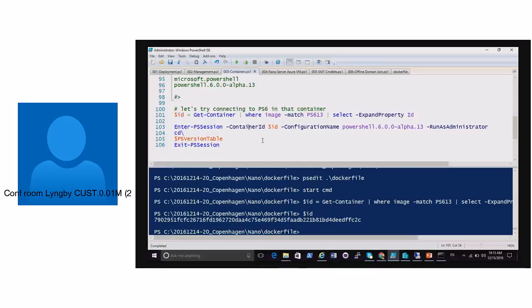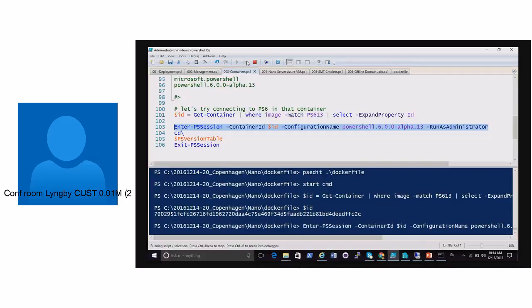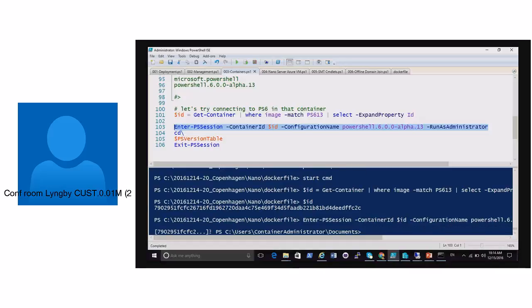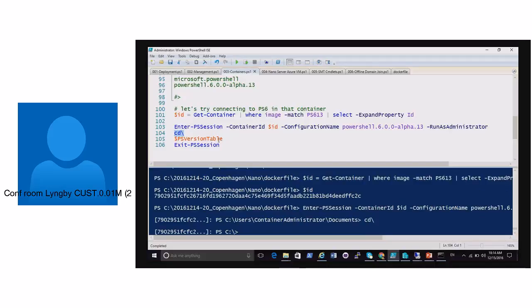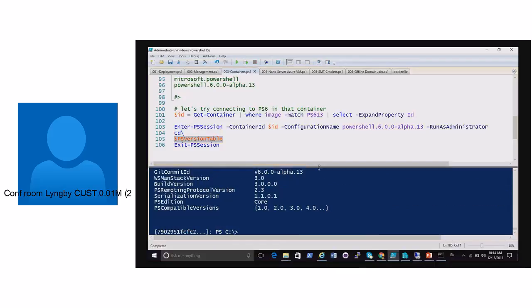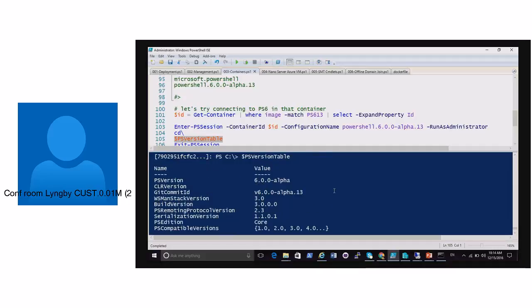And now I will use Enter-PSSession with container ID. Connect not to the default one, Microsoft.PowerShell, but to this one that connects to open source PowerShell. The prompt should change to the ID of a container. And if I look now at PS version table, you can see that I'm connected to open source PowerShell. So now I can test open source PowerShell inside of this Nano server container and compare the differences and see if something is wrong or is working properly.